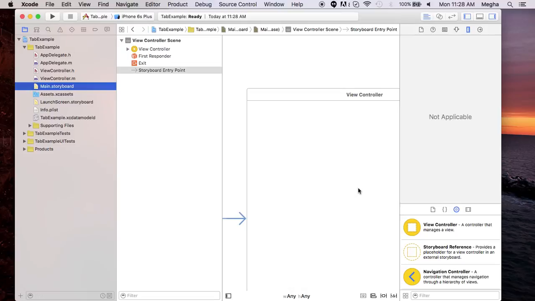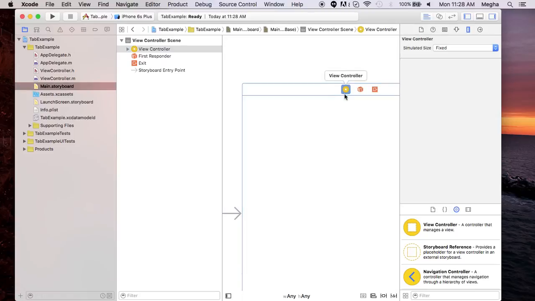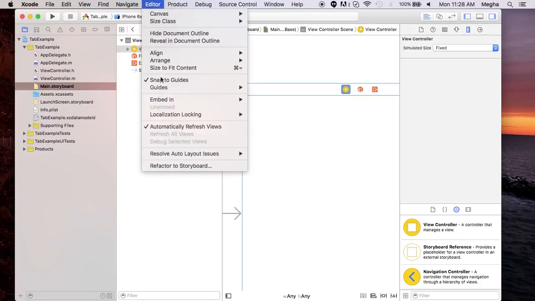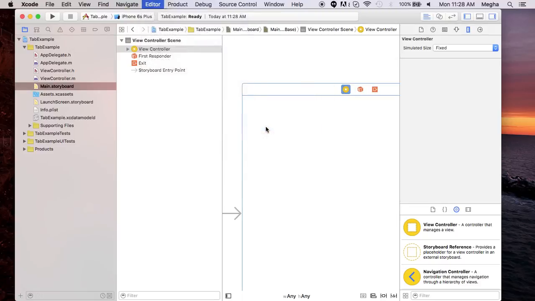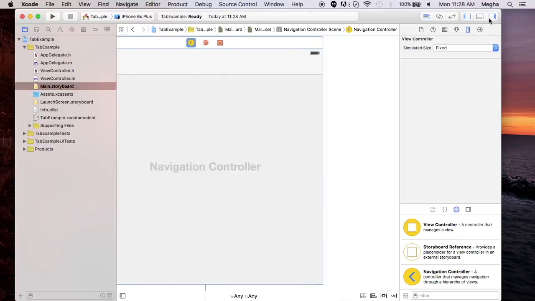At first, let me create a tab design. The first point: I always prefer to have a set of view controllers tied up with a navigation controller. You will come to know why I still prefer the navigation controller. First, we always start with Embed In Navigation Controller. This is what we often were doing. Let me have them.